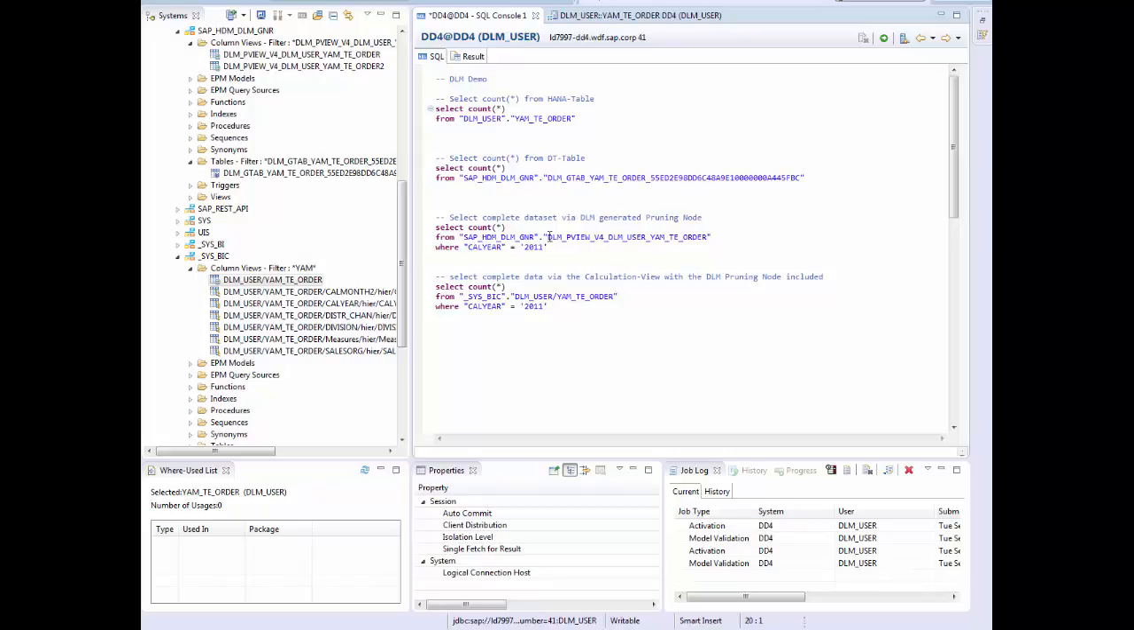And you get the option to keep your HANA application stable as DLM manages the underlying movement of the data without changes to the interface views.